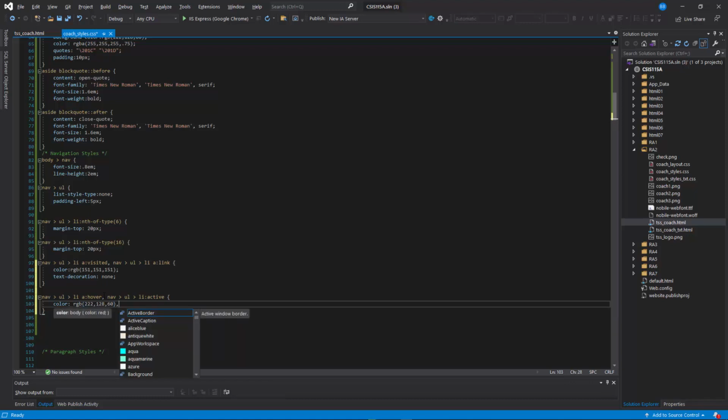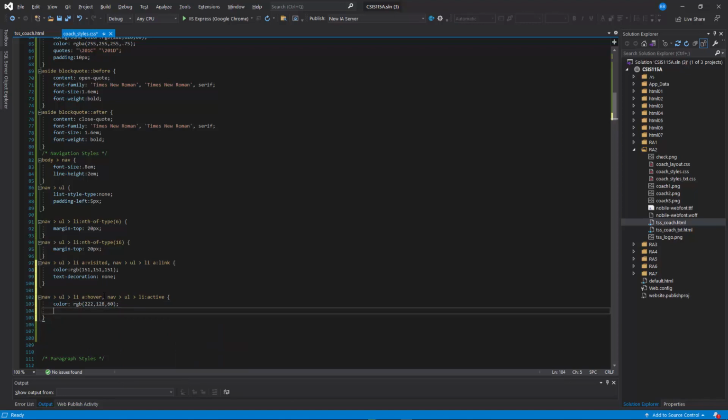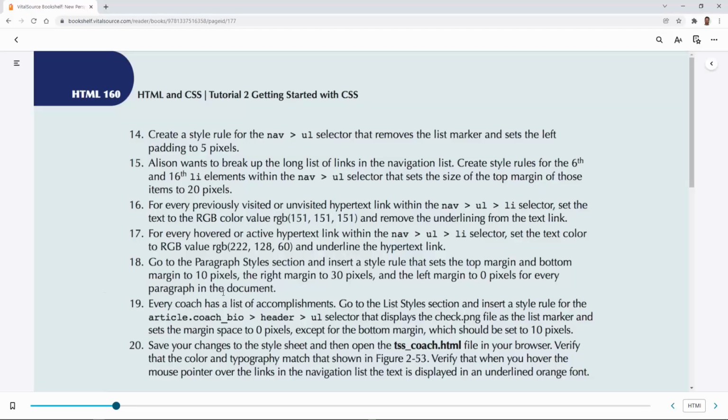And then the next property, we're doing the text-decoration, and then this time we're assigning the value of underline to it. Okay, let's save that. Control S, back to our instructions here.